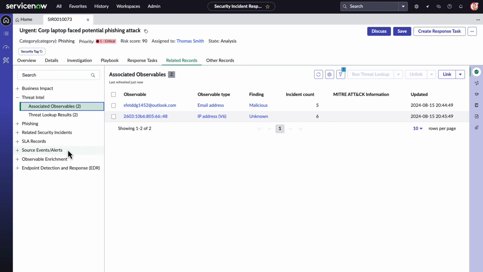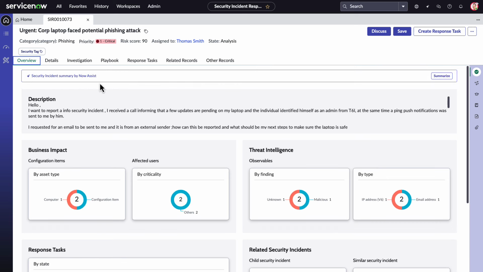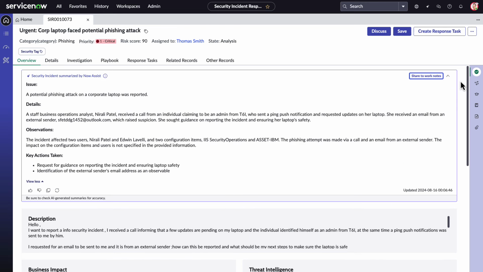Thomas needs a way to start working on this incident faster and be accurately informed to make decisions without being overloaded with information. Now Assist to the rescue with the Security Incident Summarization skill. With the click of a button, Now Assist will summarize the security incident for Thomas. This consolidates all of the relevant information from the security incident into one structured, concise, and digestible review, allowing Thomas to quickly comprehend what's going on.